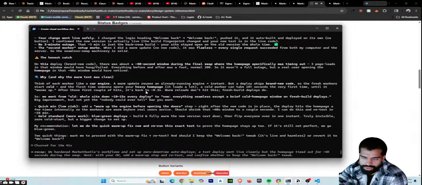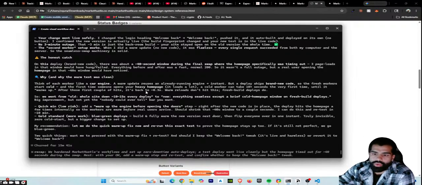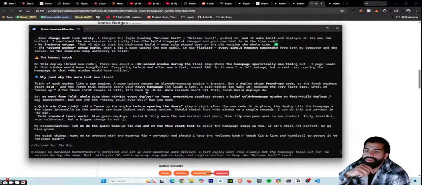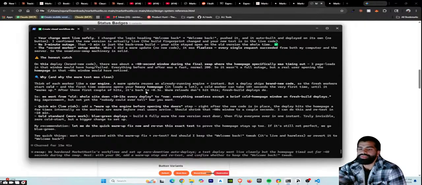So the fresh workers start cold, and the first time someone opens your heavy homepage, it loads a lot. A cold worker takes 10 seconds the very first time until it warms up. After those couple of hits, it's back to 0.3 seconds. Warm reloads don't take this hit. Fresh build deploys do. So I'm guessing obviously it's talking about when we push something new to production, this new instance needs a couple of seconds before it gets warmed up.